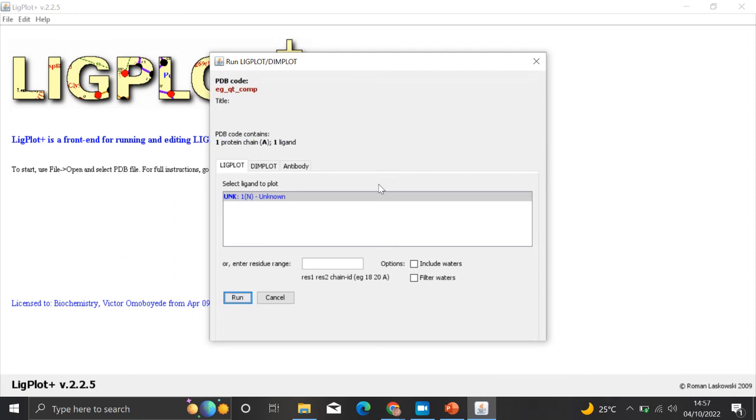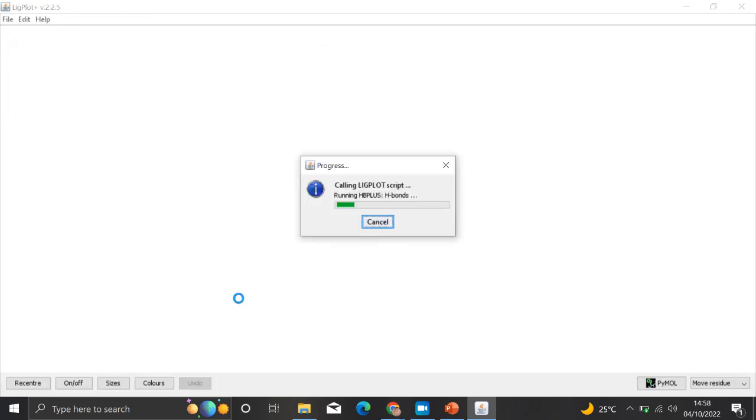So when we input it, it will automatically detect if our complex has 3 ligands inside it. If it has 2 chains, it's going to detect it, and it will ask you which of the chains do you want to visualize, which of the ligands do you want to visualize. But this has only 1 protein and only 1 ligand, so it has automatically recognized that the PDB code contains 1 protein chain A and 1 ligand. So we click on Run. When we click on Run, it will show us the 2D interaction.